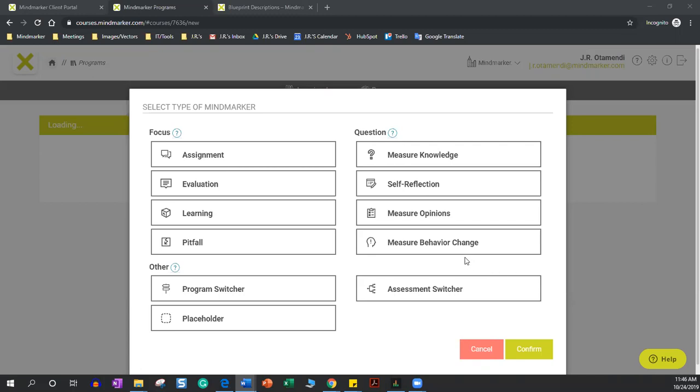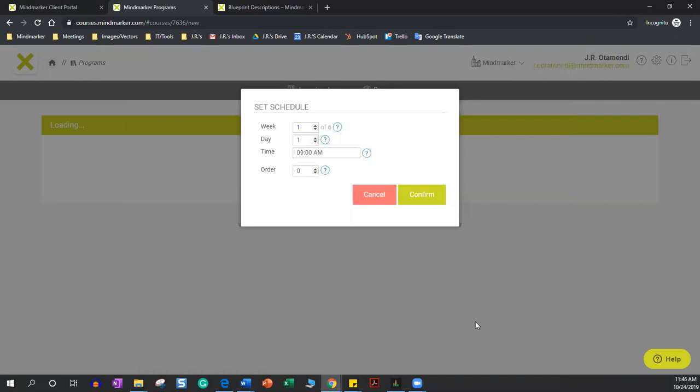Now, for this example, I'm going to go ahead and choose a measure of knowledge question. So again, click on it. You got your highlight going around that box in light blue, confirm. And now we're going to set the schedule. Now the schedule is really important, okay? Week 1 and day 1.